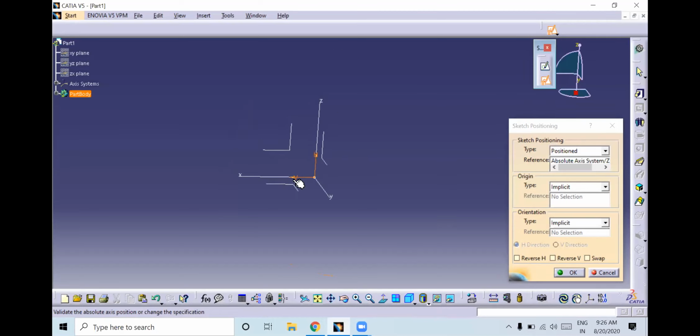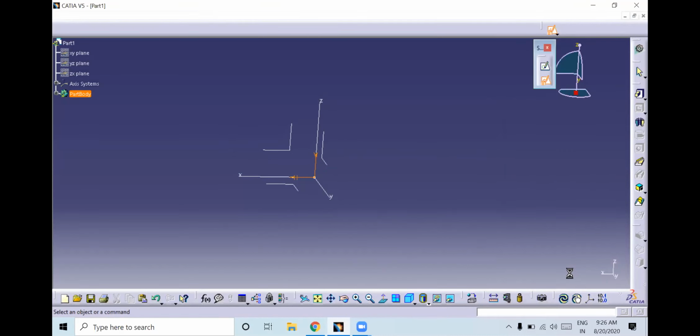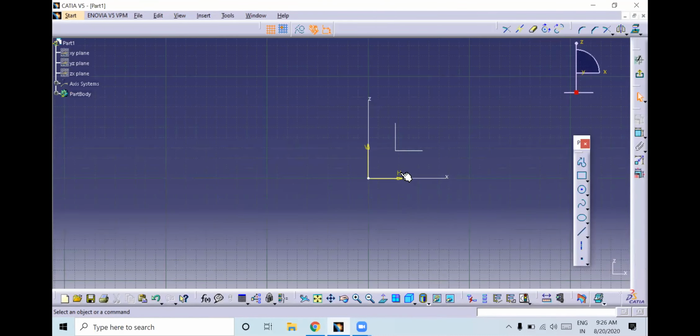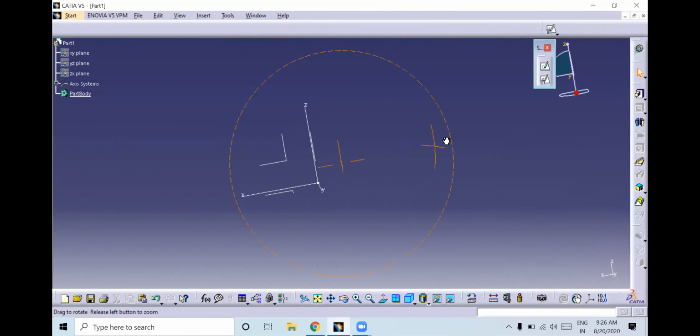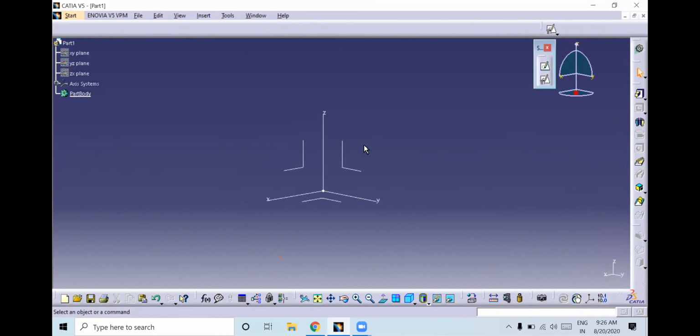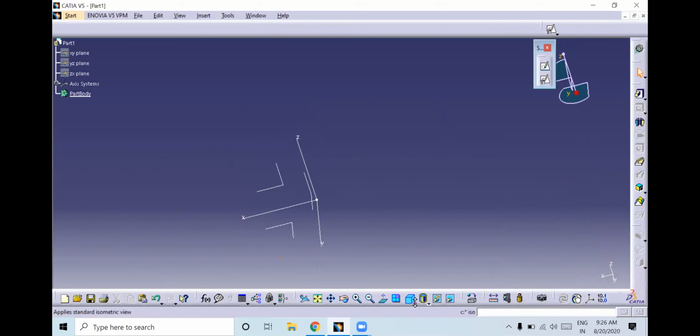But if you want to make X horizontal, what you need to do is just click on Swap. Those will interchange: horizontal will become vertical, vertical will become horizontal. Now if you give OK, see here, X has become horizontal and Z has become vertical. Once again I will show you. If you want to position this in isometric, you have that option here.